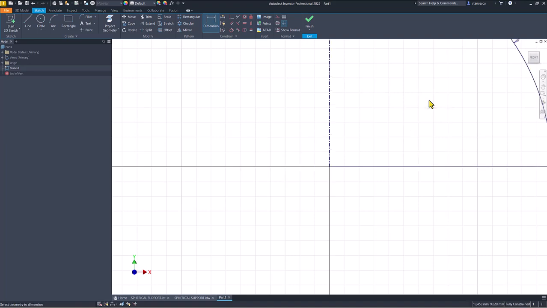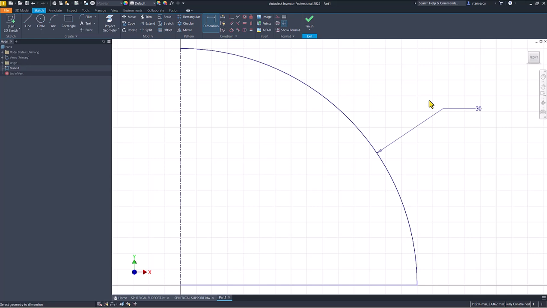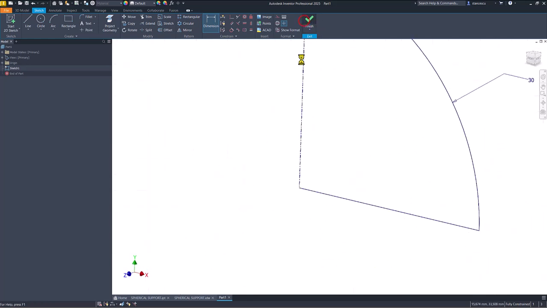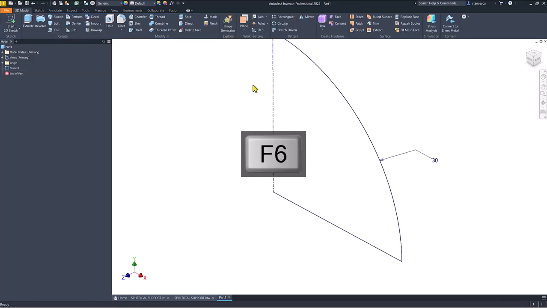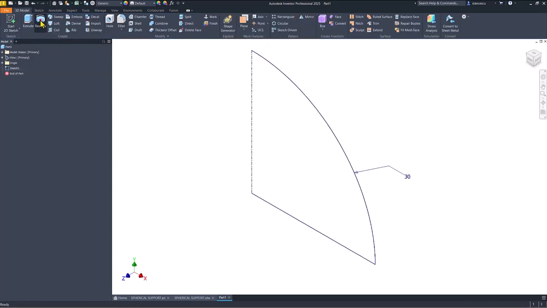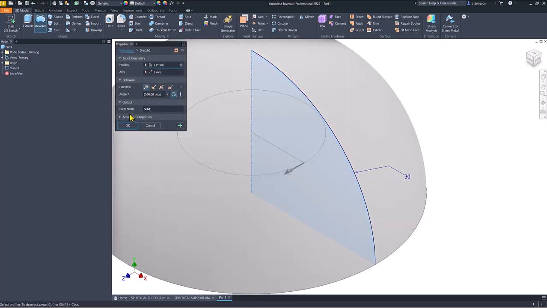and the sketch has another scale. Finish sketch, revolve. We apply revolve, and we have only this close contour. We have an axis, and the Inventor uses them to create a volume. Okay.